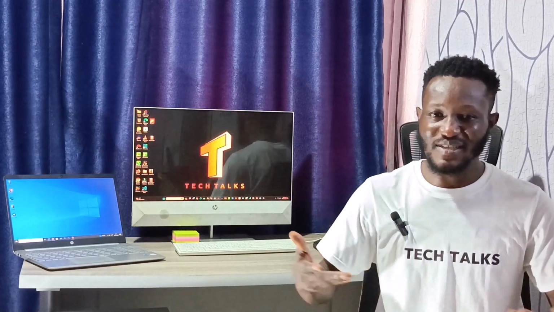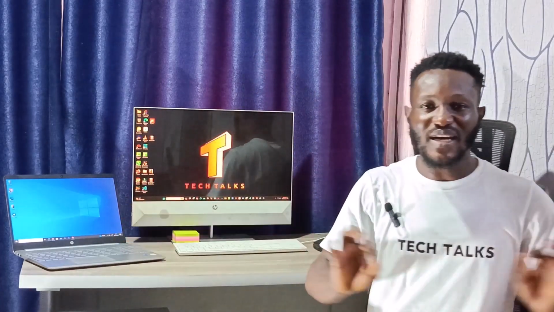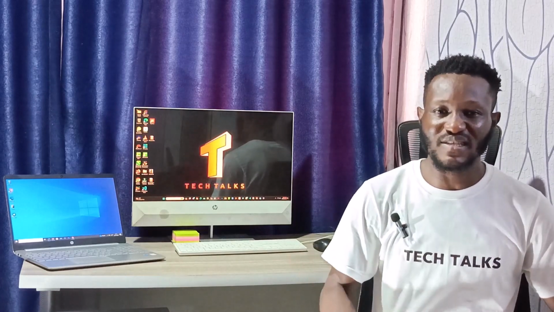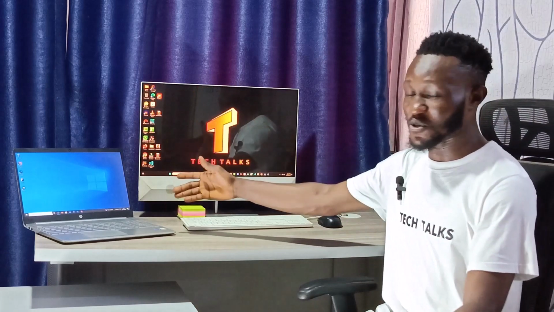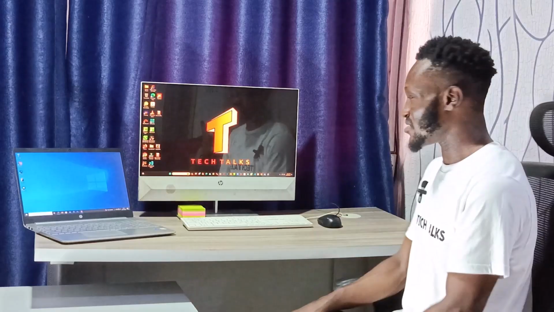Your files across systems, that is from system A to system B, without a flash drive or any kind of external storage device. Also, you will learn how to operate any laptop or desktop from the comfort of your home, whether these systems are in Nigeria and you are in any location of your choice. I hope that sounds interesting. So let's do this magic together.